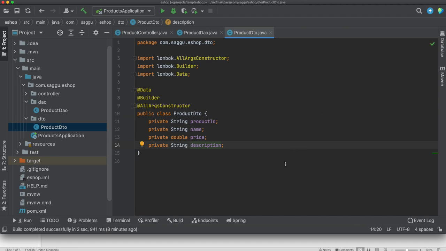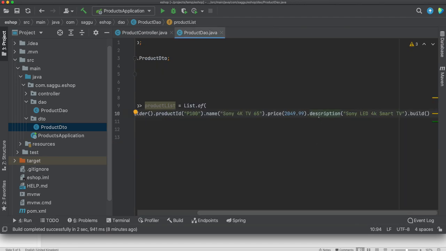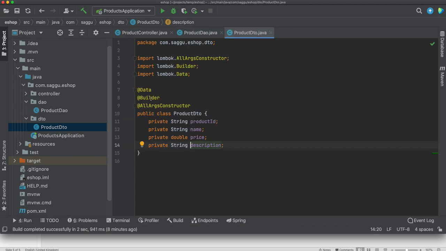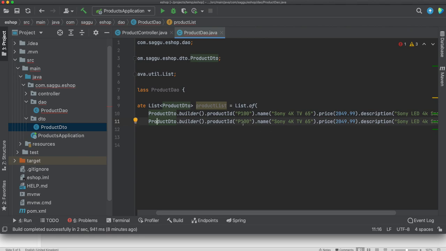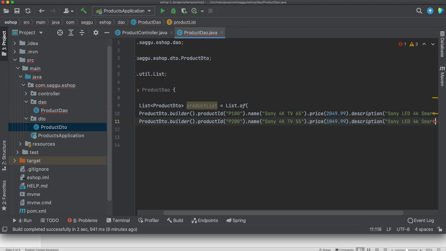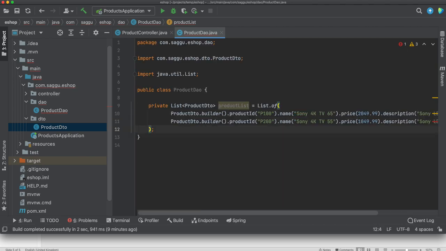What other thing are we missing? Did you notice one thing? I didn't have to create this method called description which can take this thing. This builder did it for me. Nice, isn't it? A nice, convenient way. Let's put another item into our store. Let's call it P200, and let's say this is our Sony 55 inches, and this is for, I don't know, 1049 pounds. Sony LED smart TV blah blah blah build. So all good, we have this thing up and running.